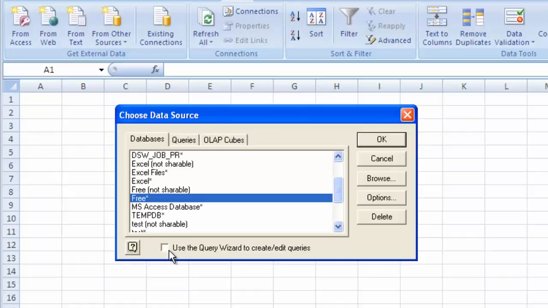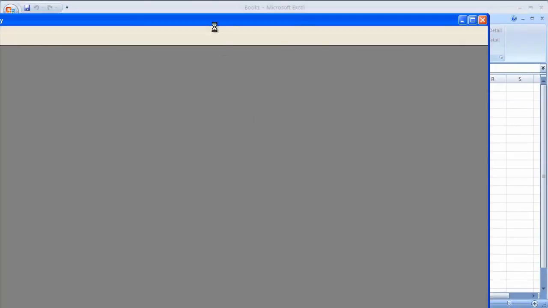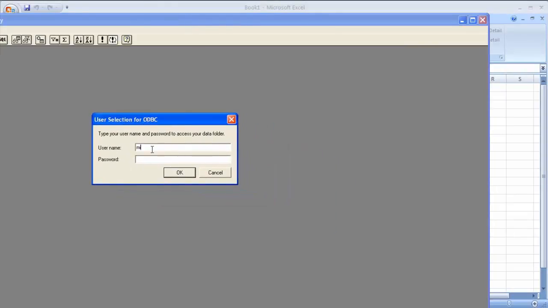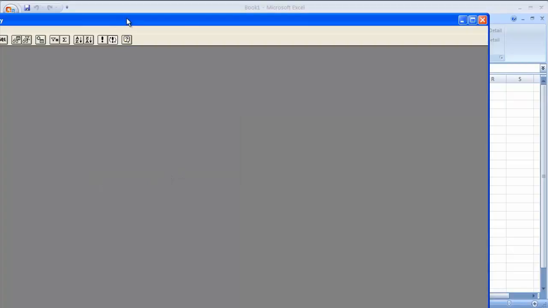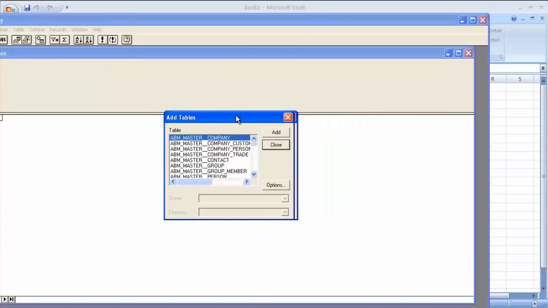So I'll select that, and I'm going to elect to not use the query wizard. Okay, I'll click OK. And I am asked to log into Timberline. Now it's taking a little bit of time to connect to the data source. What's happening here is there's traffic going through that DSN, that pointer to our Timberline data. Timberline data is answering that query, and it's returning the list of tables to our view.